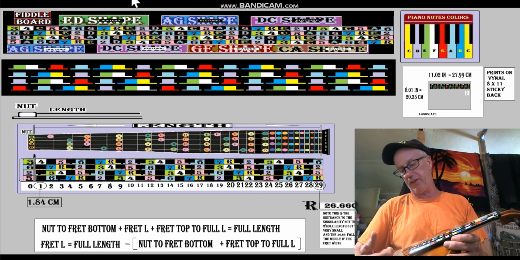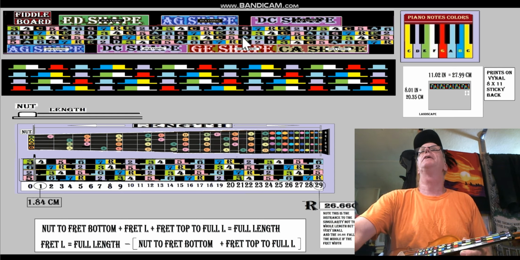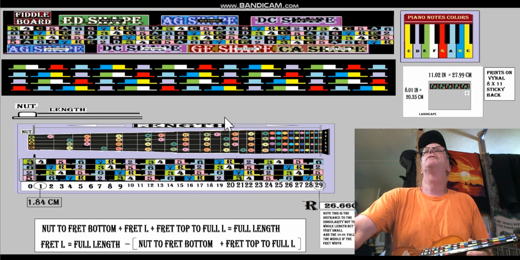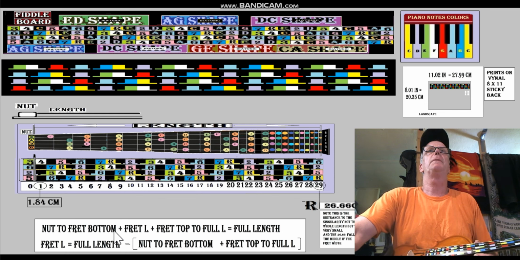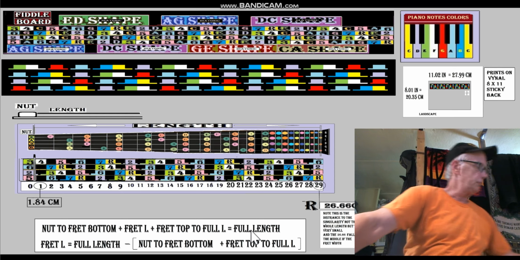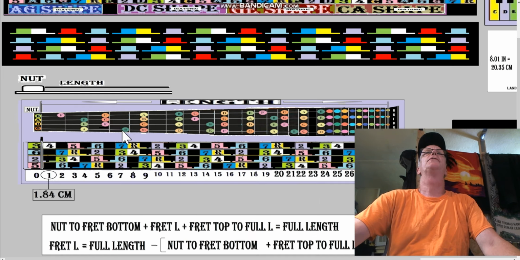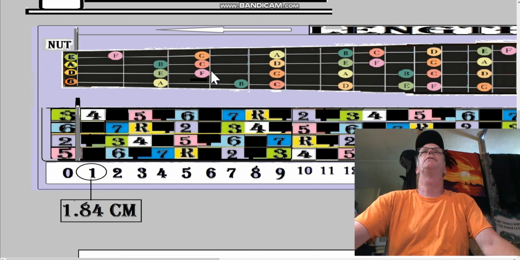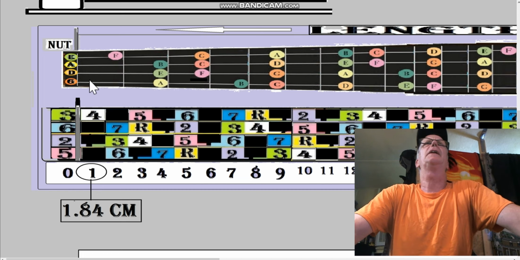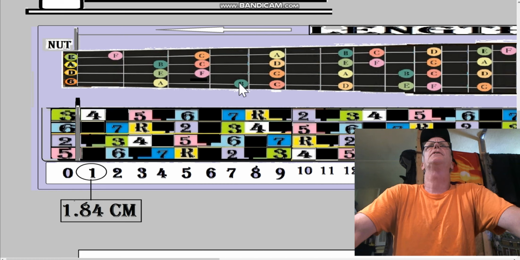The length of the whole thing is something like, okay, this isn't particularly the technical working board. This is one I put up for show, for people to see what's going on. I got involved with this formula: nut to fret bottom plus fret length plus fret to top full length. What that really is all about is the fiddle notes, if we look at this diagram I got here for free, thank you. Actually, I think I got it with the fiddle. It's exactly the same. This is a standard diagram, so we're just going to use this.